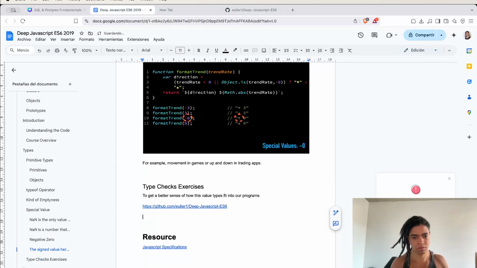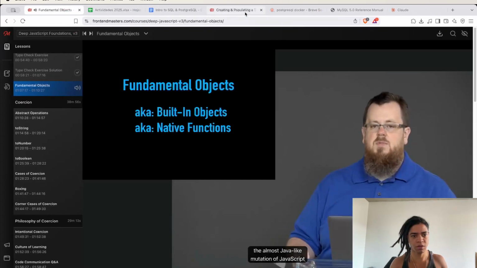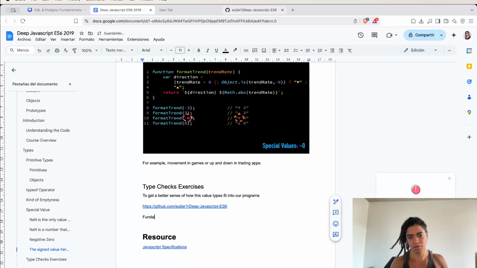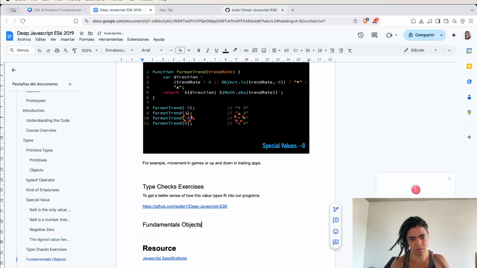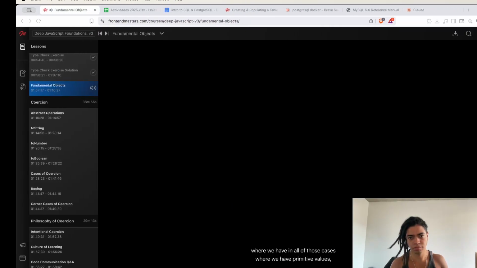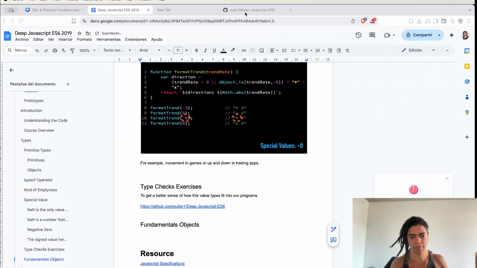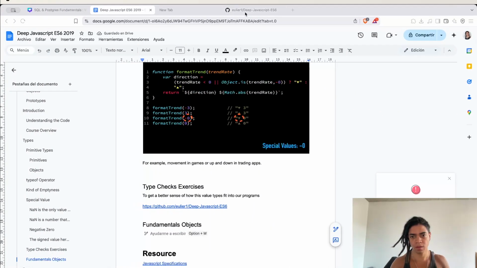This is like the kind of bolted-on object-orientedness of JavaScript, the almost Java-like mutation of JavaScript, where in all of those cases where we had primitive values, we now also have object representations with similar behaviors. So like in Java, when you want to make a string and you call new capital S String, we have things like that in JavaScript. I don't think you should use them, but I do think you should understand them.